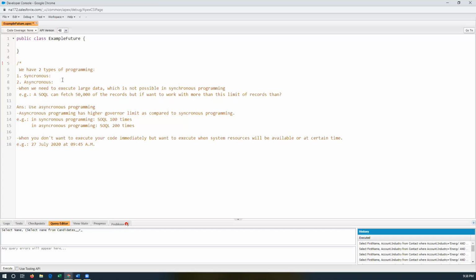Okay, so clear. For example, you're not available. You wrote your code, and you order someone: execute this code at this particular time. So you are ordering Salesforce to execute your code at this particular time, and Salesforce will execute your code at the given time. It is a time decided by you.